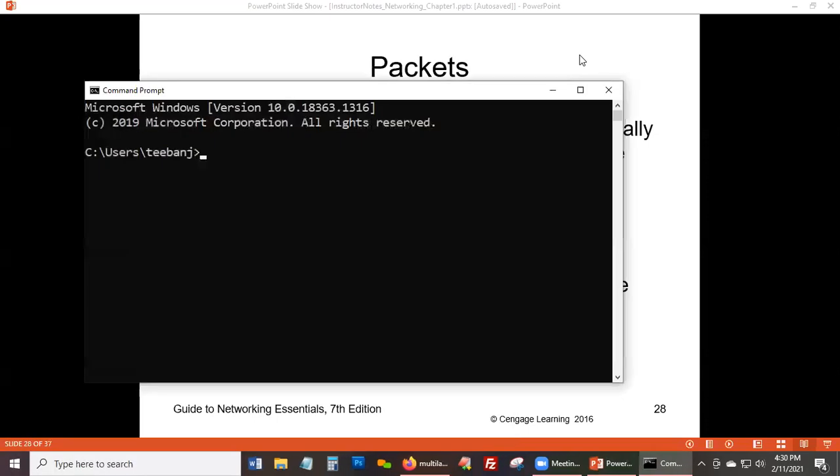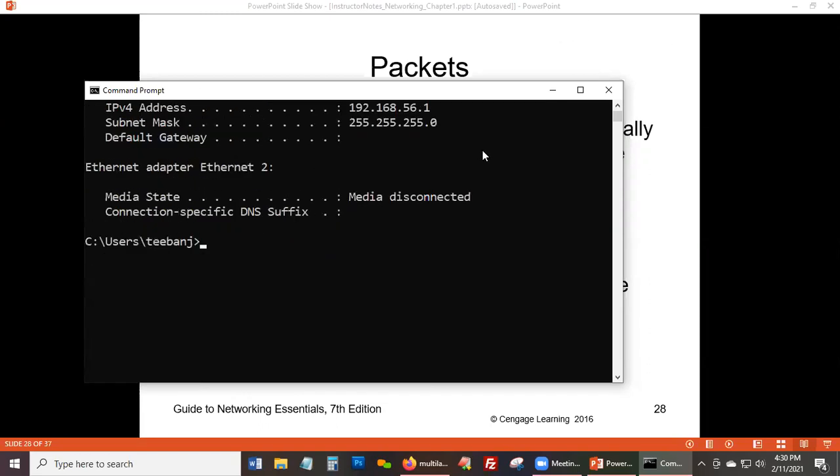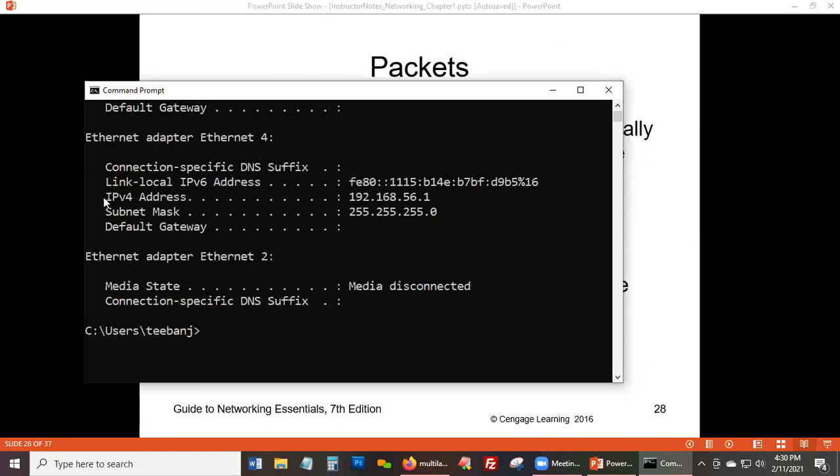Okay. So to verify that IP, you go to your command prompt. And when you type in ipconfig /all, you don't need the /all right now. You can look down there and look for your IP address, probably something like this.